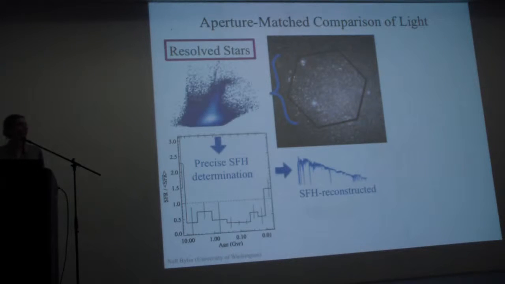So what does this look like? We outline where the MANGA fiber bundle lives, and we pull out the photometry from that region. We have 5-band photometry of HST on this one particular galaxy, and we run it through a program called MATCH, where we can fit for the star formation history of the population. It also fits for the metallicity as a function of time.